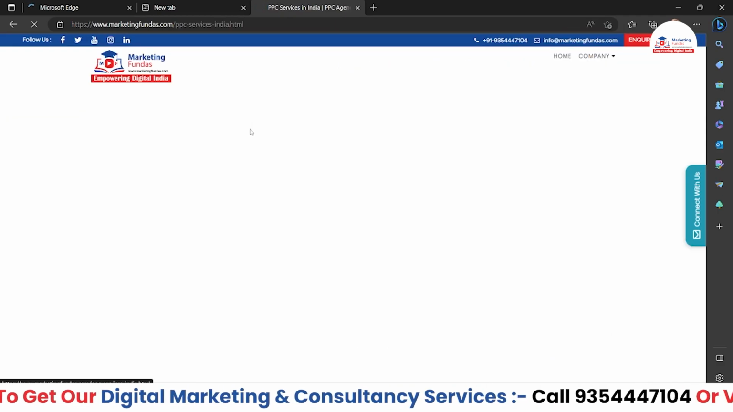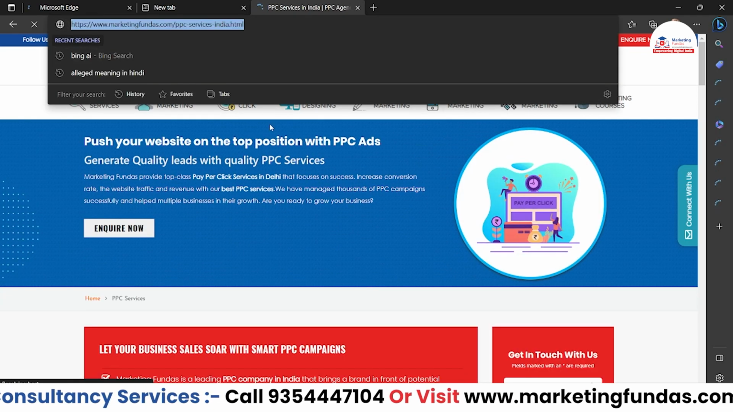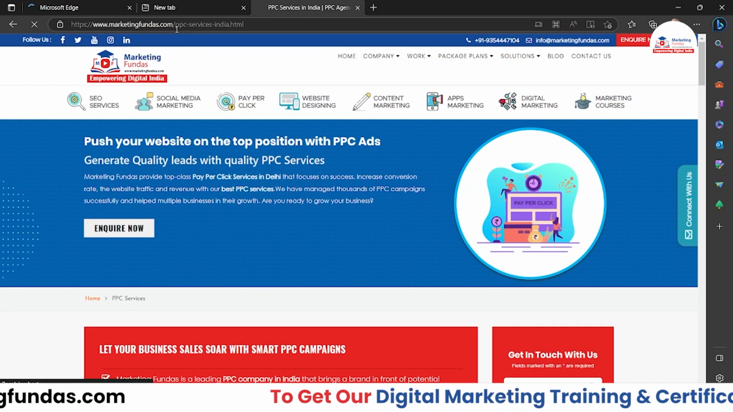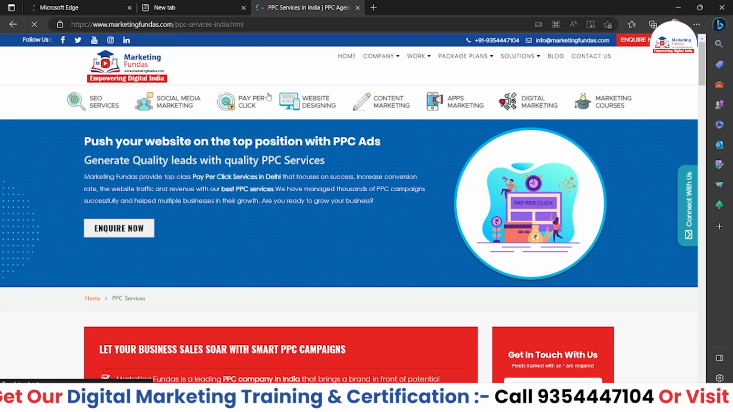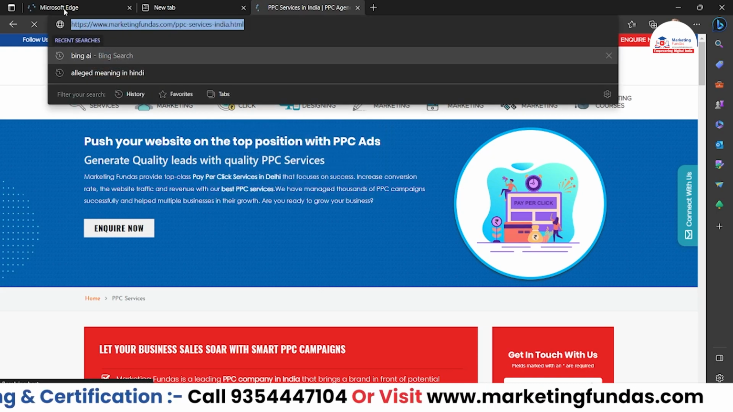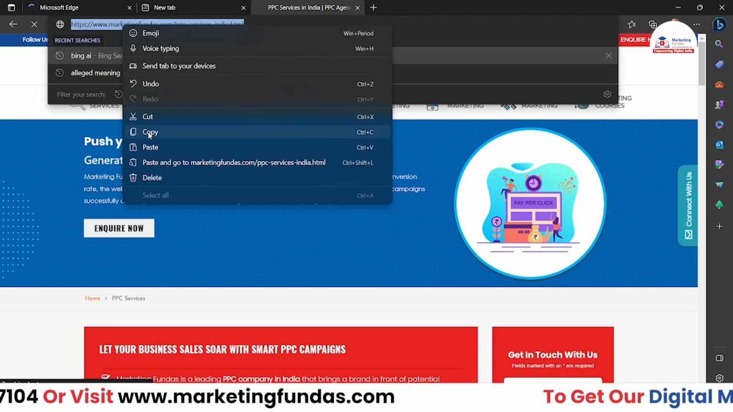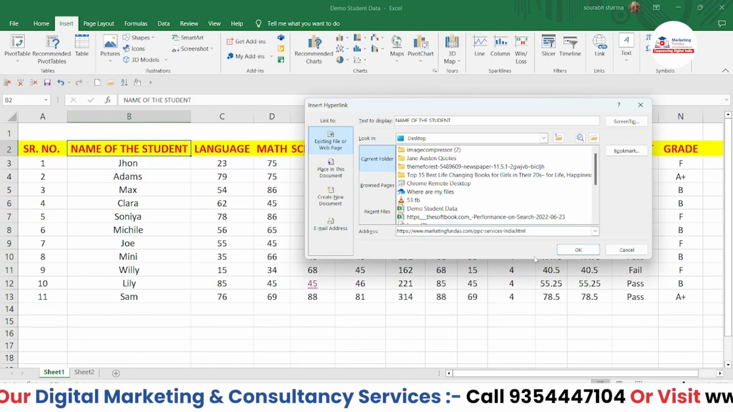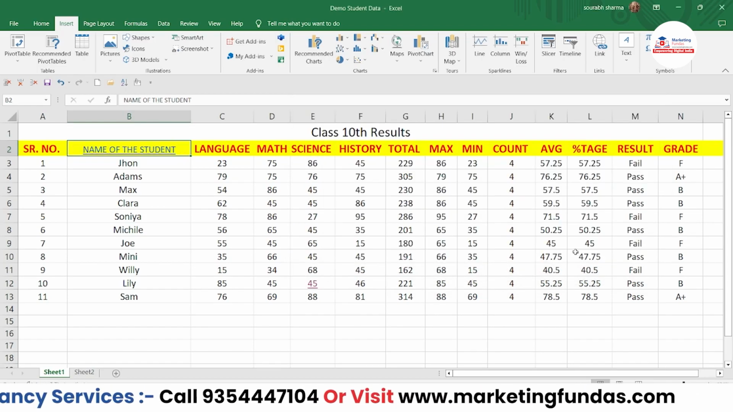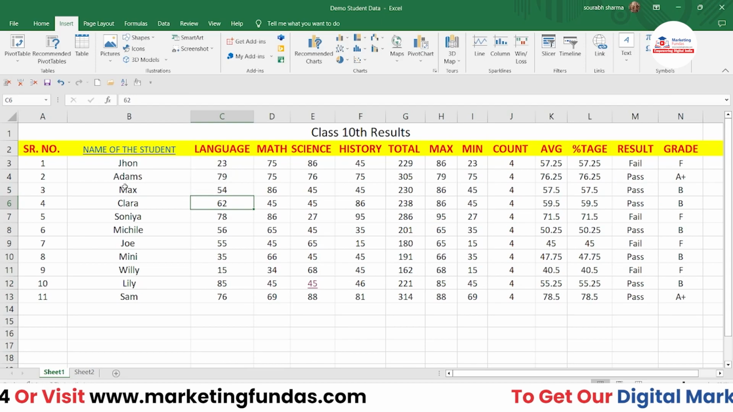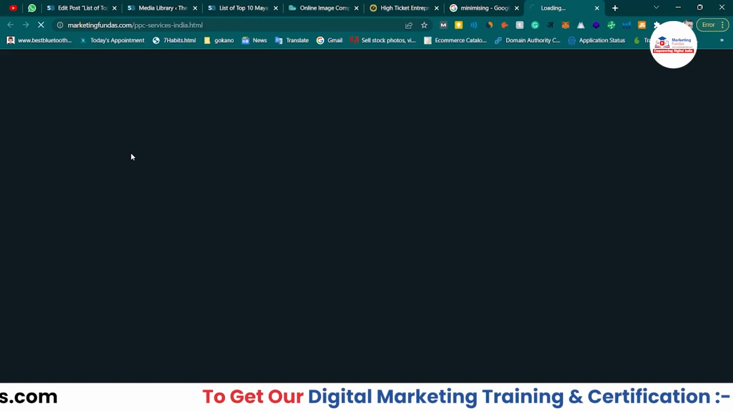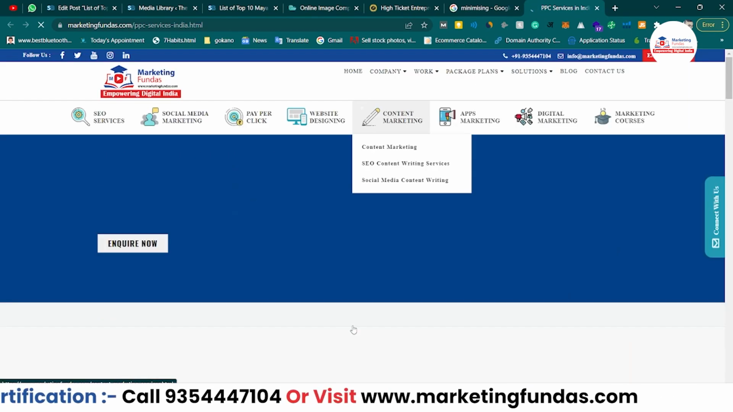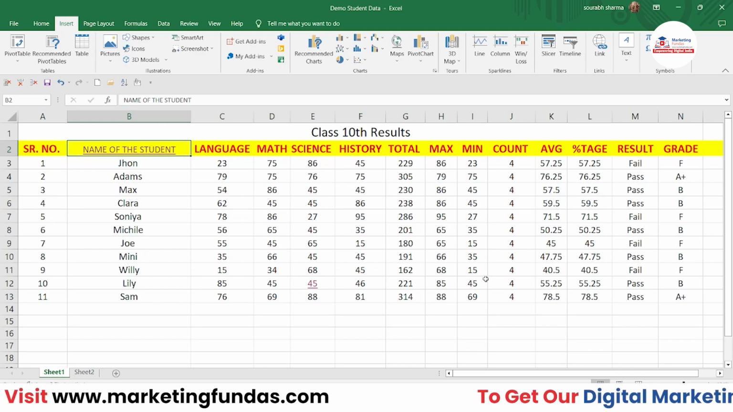Let's click on this. Yeah, I have taken this particular web page. This is the PPC service page, and the link also says PPC service India. So this is the page I have copied. Let me copy again so that I can show you. I have copied, and then I go to the Excel software and paste it here. Once I paste it here, I just have to hit the OK button, and the link is embedded now. Now if I click here, I'll be redirected to that particular page. As you can see, it's getting loaded now. So that's how this option works.